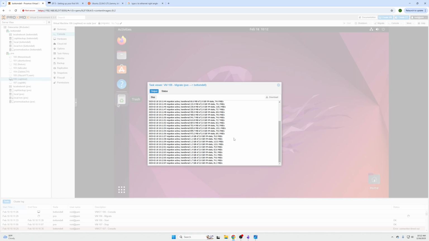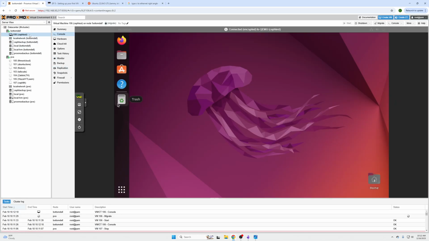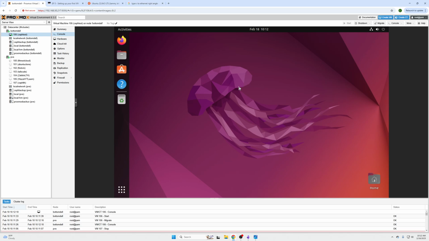And so this is just going to live migrate over. Once that's done, we can see it says status complete. And it's on the other machine without us doing anything. It opens it up and the machine never went down. Because as soon as it loaded on the other one, it just terminated the connection on the other machine. And there was virtually no downtime.